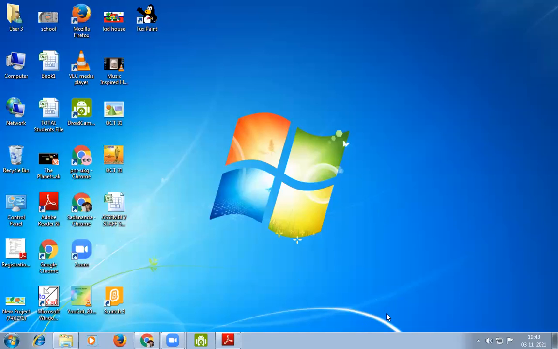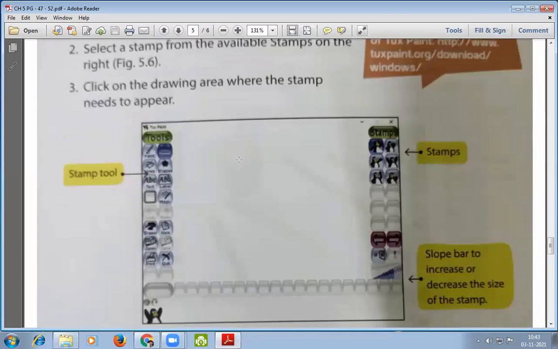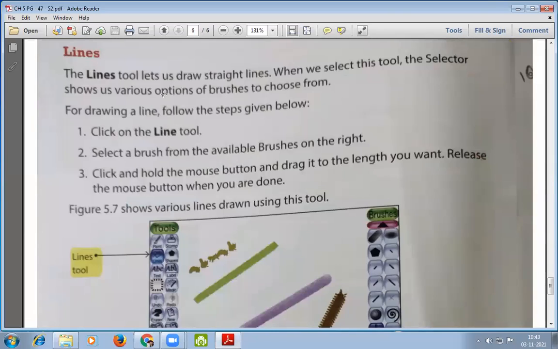Now students, we will go to page number 52. In page number 52, the lines tool is there. We are going to learn our lines tool on page number 52. Let's see. The lines tool lets us draw straight lines.